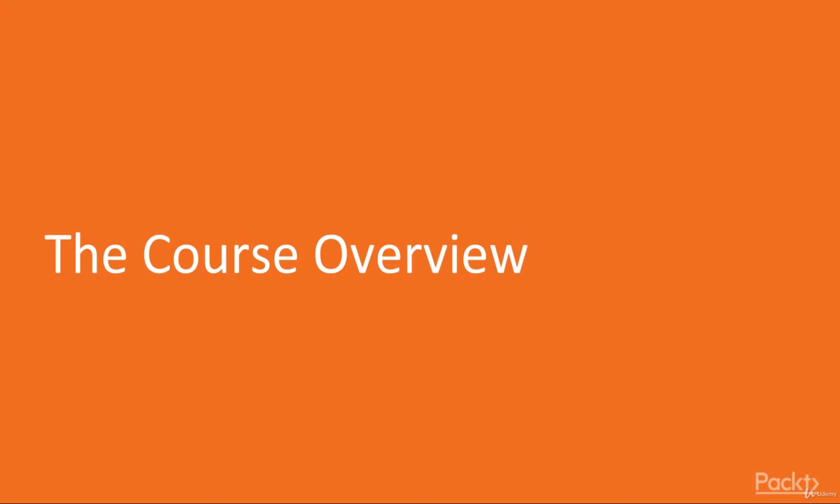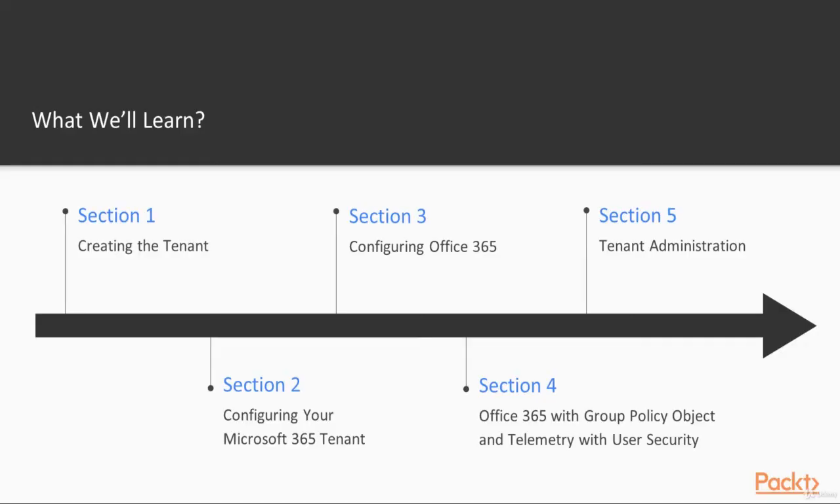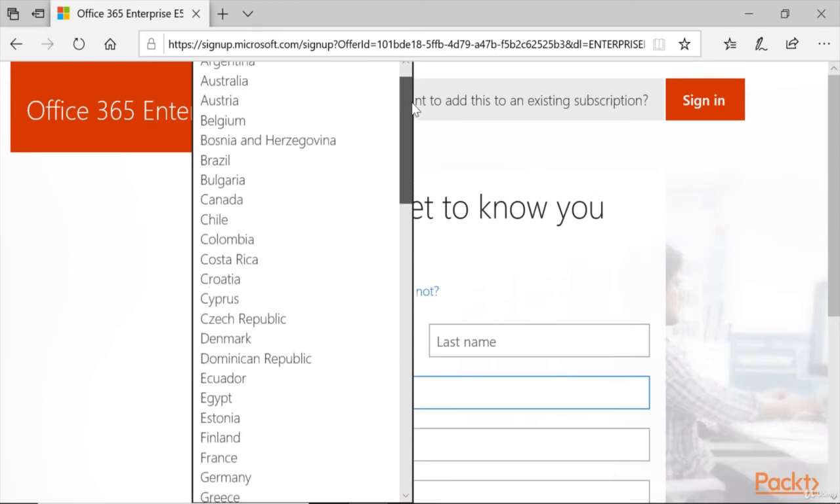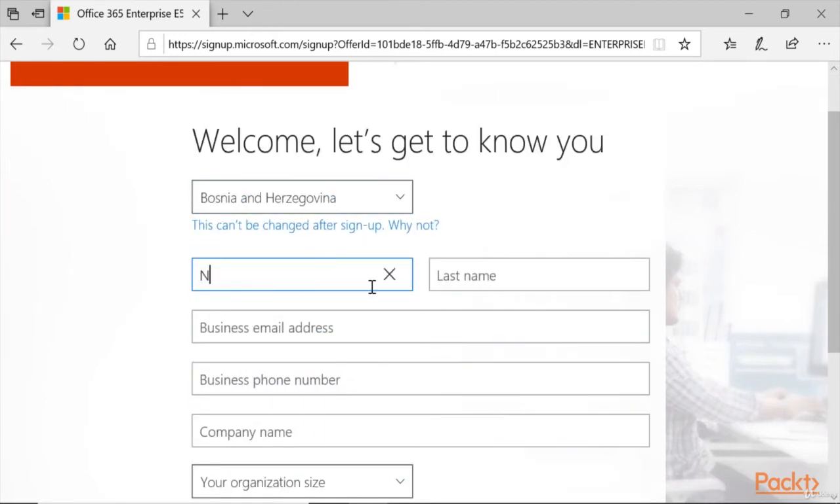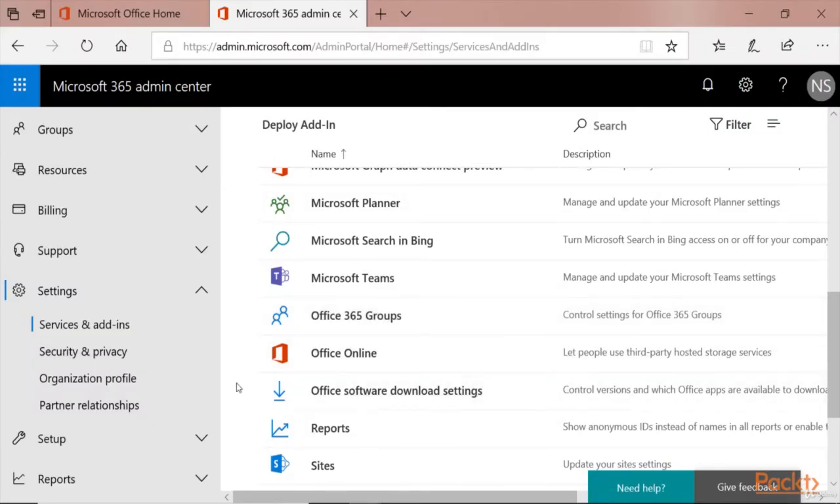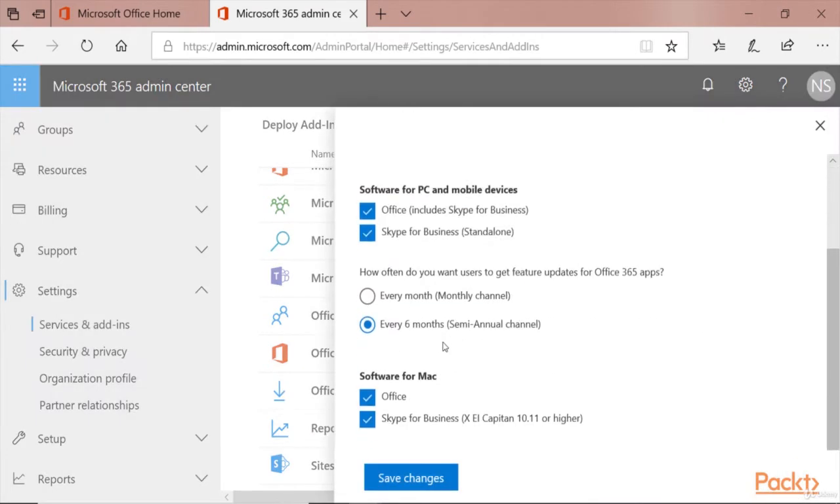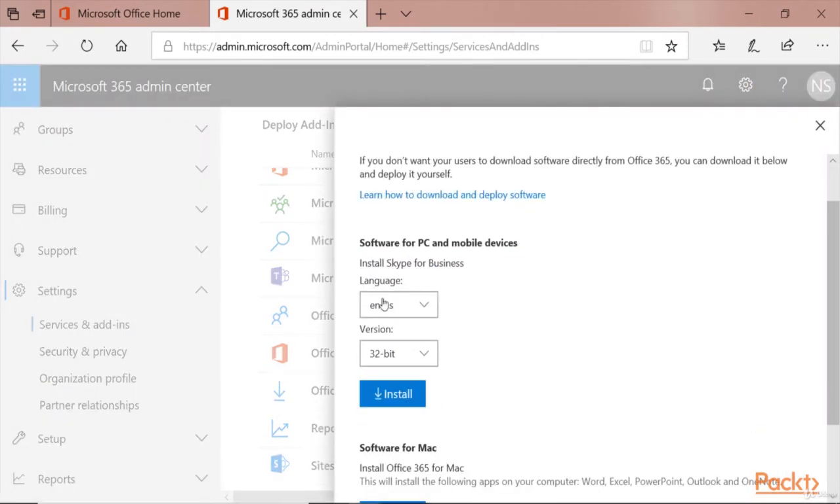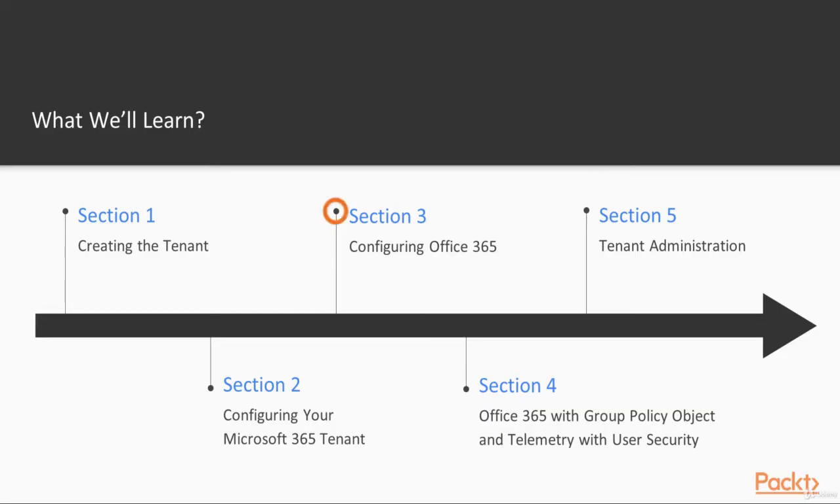There are 10 sections. Let's start with the sections. Creating the tenant. At first, we are going to create the tenant because everything should start fresh. Configuring your Microsoft 365 tenant. After we saw how to create a tenant, let's embark on a few options that Microsoft 365 tenant provides and configure them.